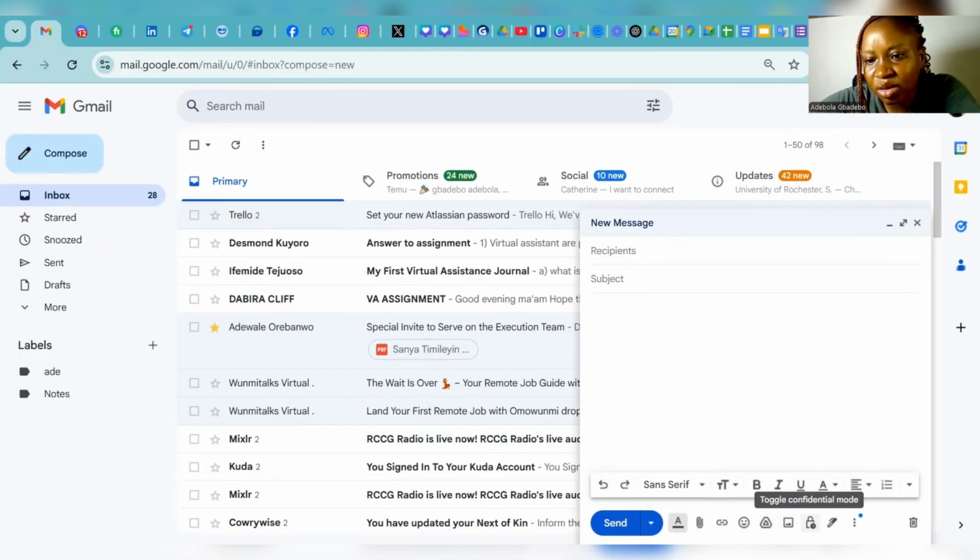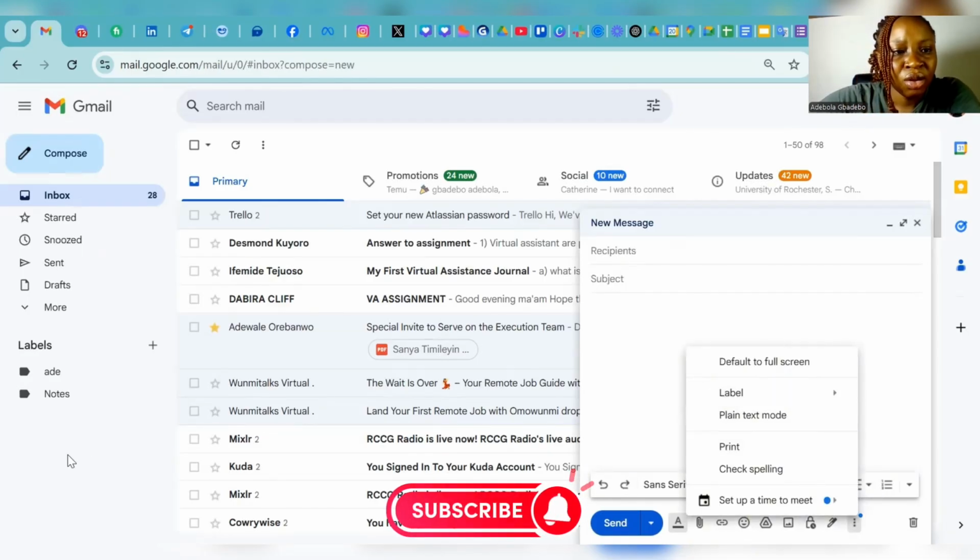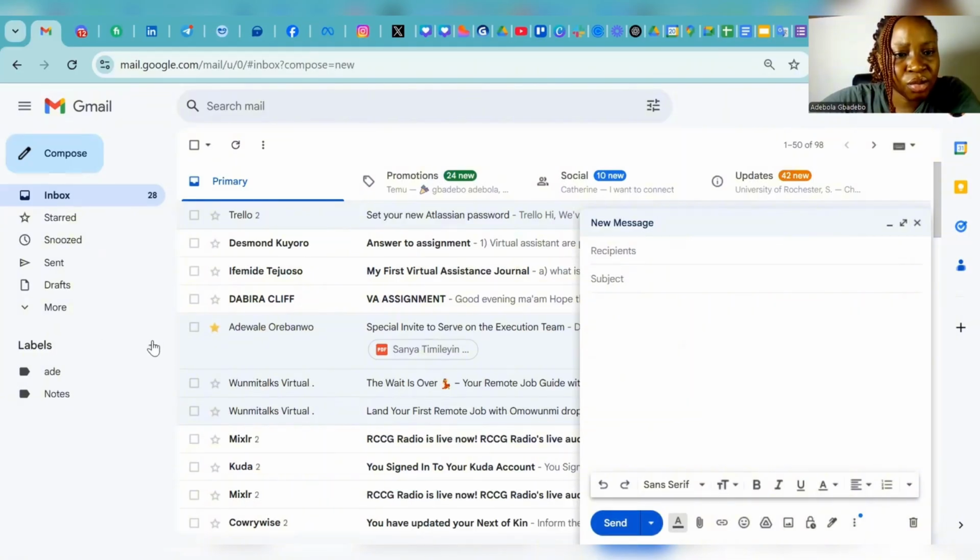You can insert pictures. You can put it on confidential mode. You can insert signature. These are more options. Label, plain text, print. So you have everything. You can create labels also on your Google Mail.